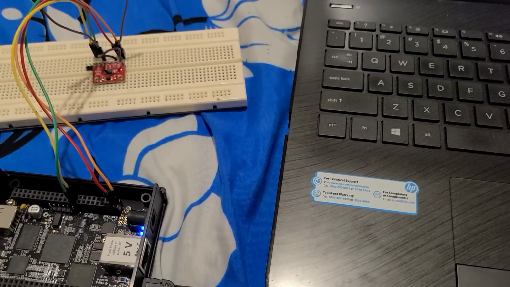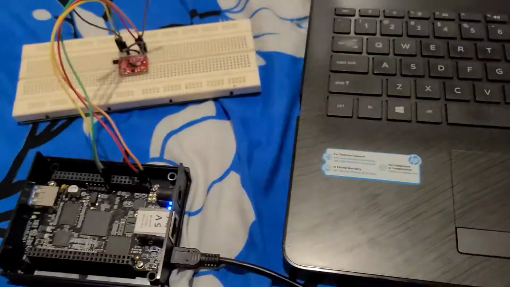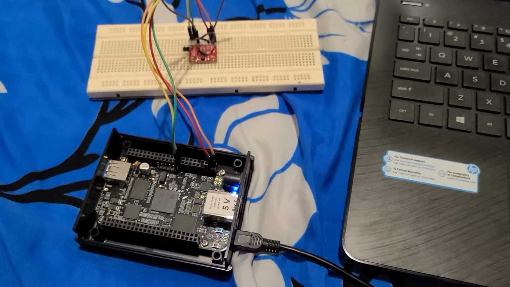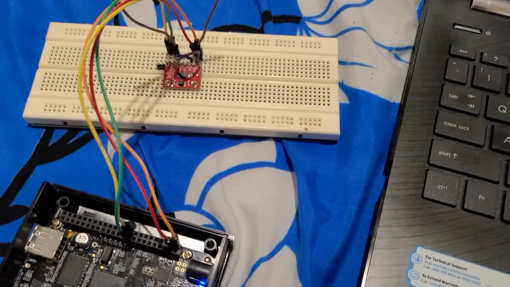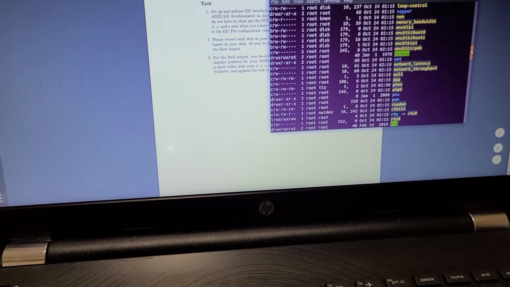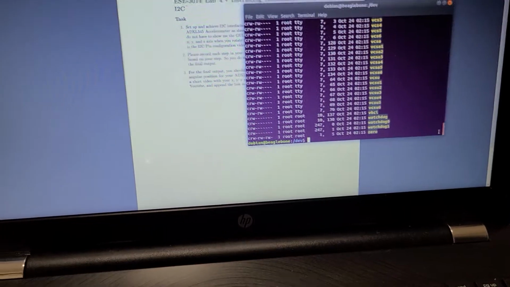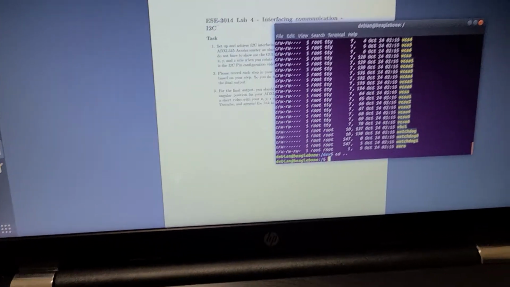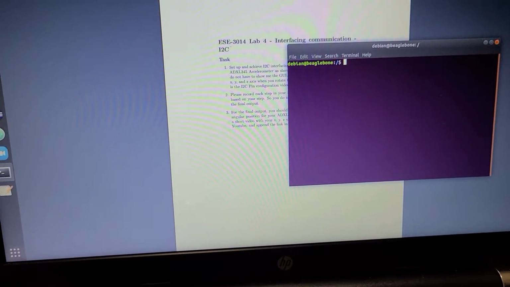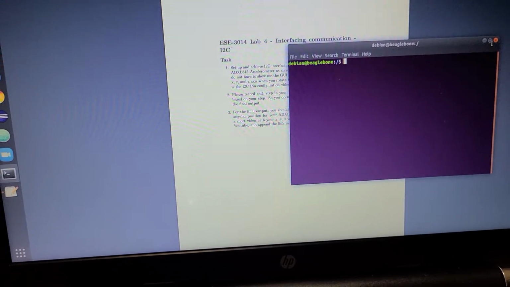So first of all, we have to check whether the accelerometer ADXL345 is detected by our BeagleBone or not. So for that, we have to check it through our terminal. So let's do it. I will make it easy for you to view it. So now let's check whether it is detected or not.